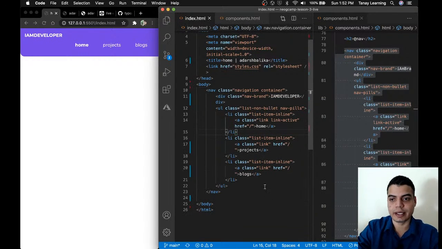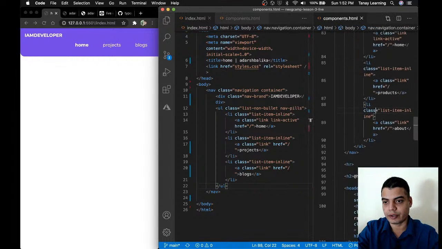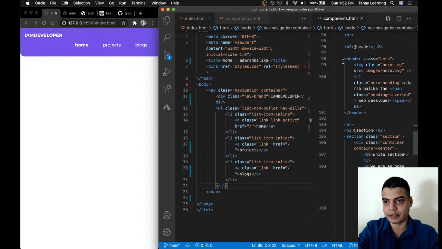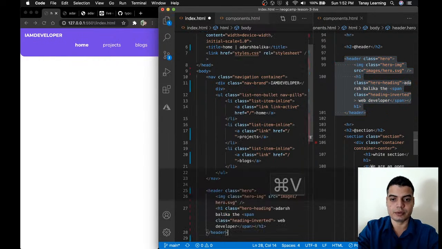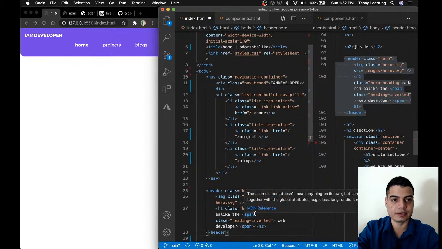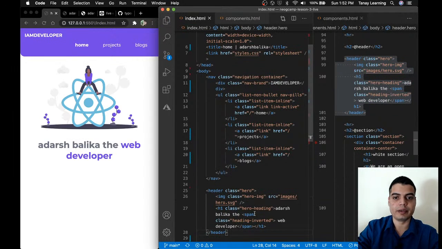Now what is next? I want a header. So I will go and get my header. This is my header. I'll put it here. This time though, everything, even the text is written. Adarsh Balika, the web developer.